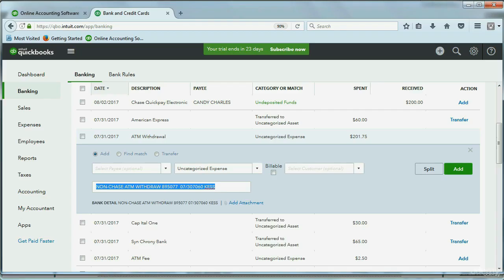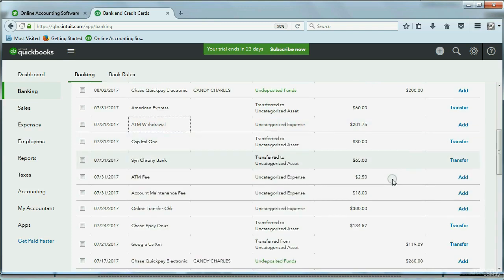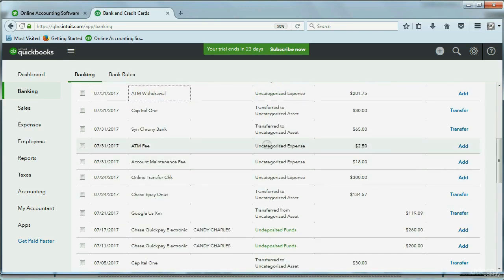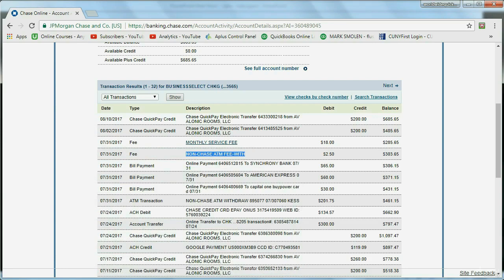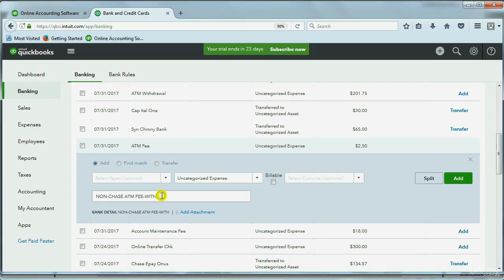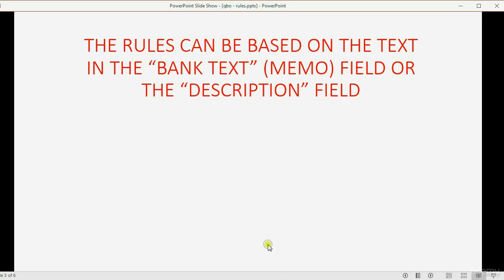So when I come back to QuickBooks Online and I go back to that July 31st, the one for $2.50, that's this one over here, you can see the description only says ATM fee. But when I click on it, I get the full text here, which is the bank text, non-Chase ATM fee for the $2.50 on July 31. So exactly what's in the bank memo is what's copied into what QuickBooks calls the bank text. And this description is just an abbreviation.